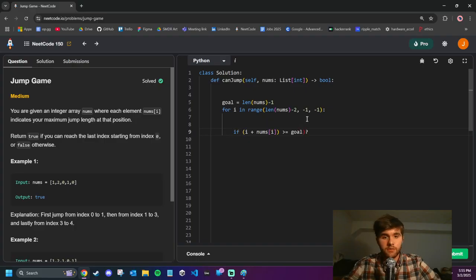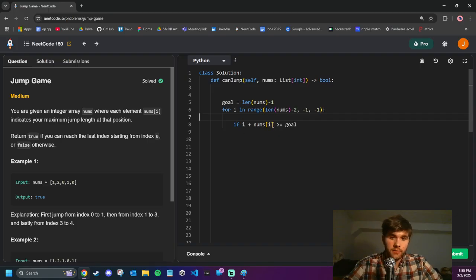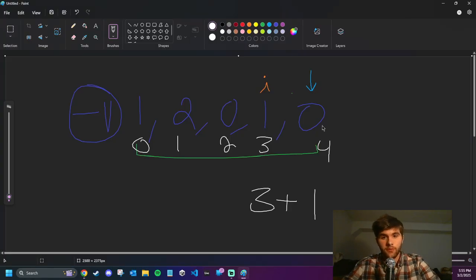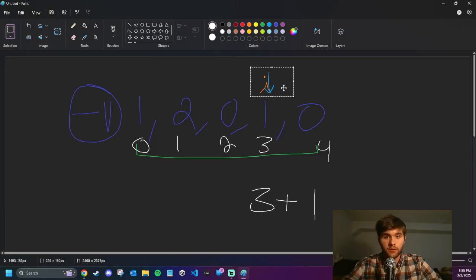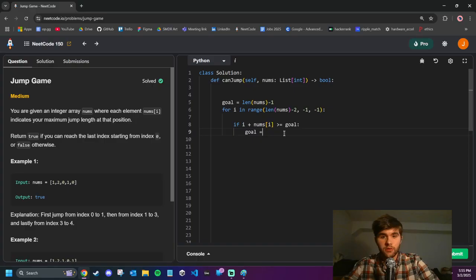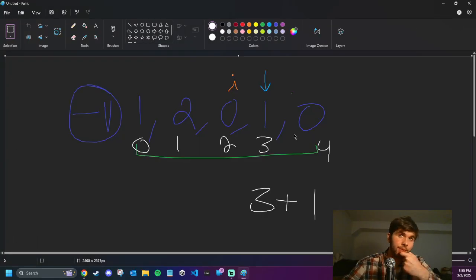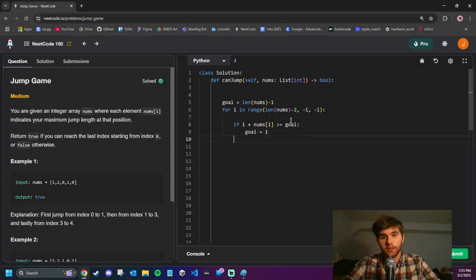So I'm going to say if i plus nums of i is greater than or equal to goal, then that means this becomes our new goal. So if we can just reach this new position, then we can solve the problem. And then I will continue incrementing. So we'll say goal equals i. And if it can't, so what do we do if it can't? If it can't, then we do nothing.